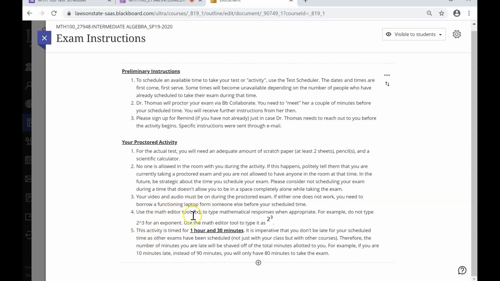Use the math editor too. I'm a math instructor, so when they put in their responses, when appropriate, I want them to use the math editor too. It looks like a little function symbol. So I don't want them to use shortcuts, basically. I want them to actually type out the exponents the way they're supposed to look, for example.